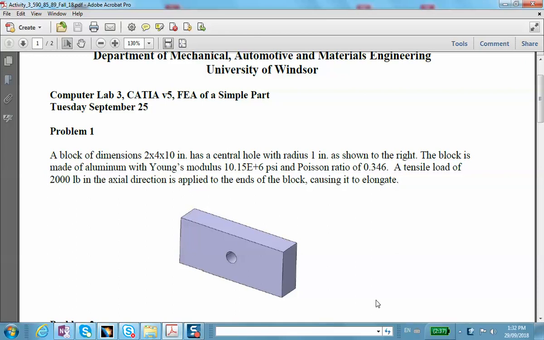This is the problem that we looked at in the lab last Tuesday. I didn't have a chance to finish it. We were supposed to do this thing with several planes of symmetry. And in the lab, actually, I did it with two planes of symmetry. And now I would like to do that without any planes of symmetry. Okay? So let's make the part quickly.